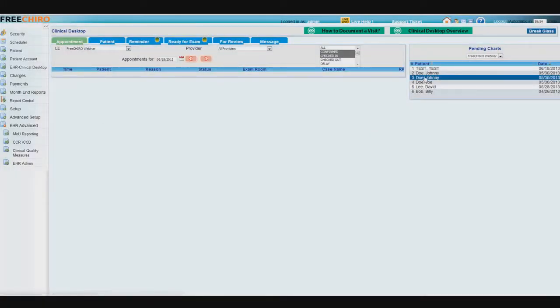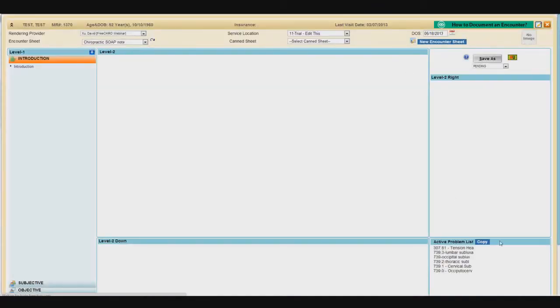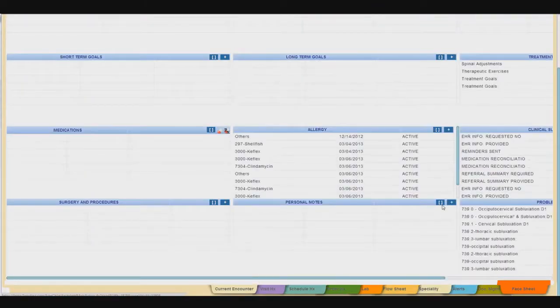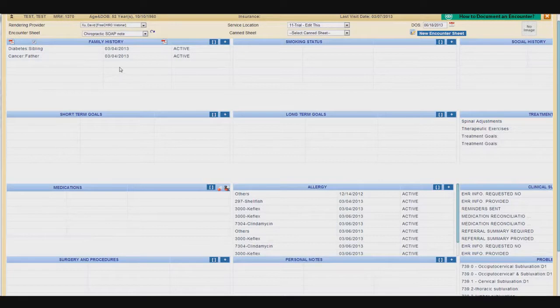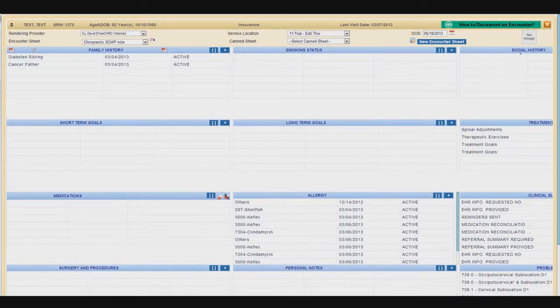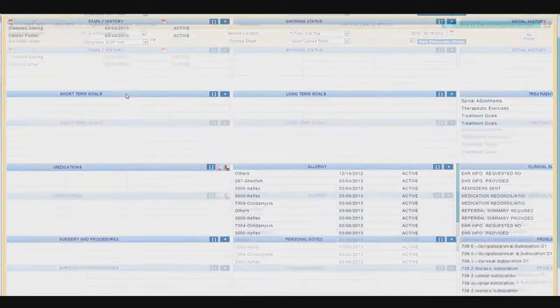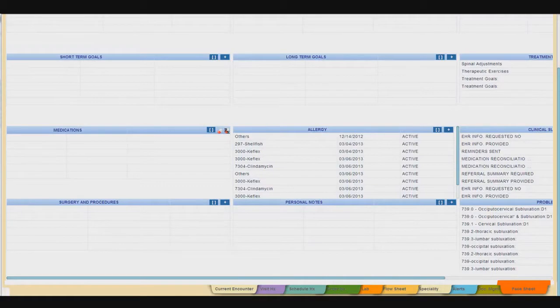So to add and remove face sheet items, I'll go to a test patient and click on the face sheet button. And I can see I have many different types of face sheet items that I do not want, such as smoking status, social history, and the family history. Those things aren't really important to me and I want to get rid of them.